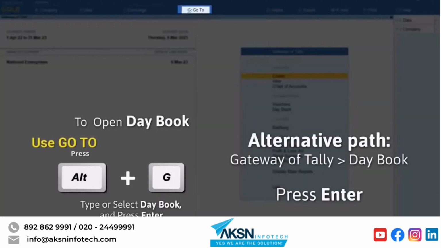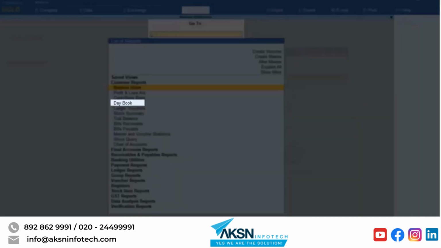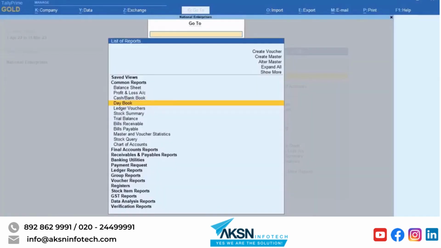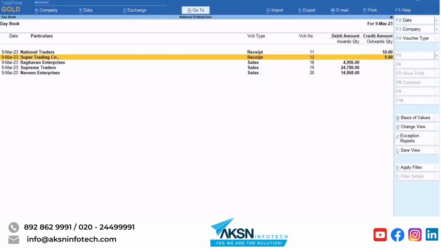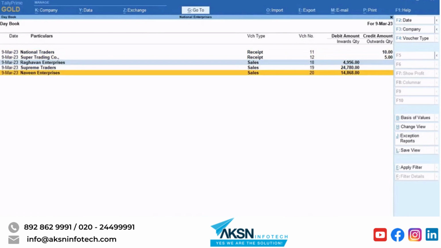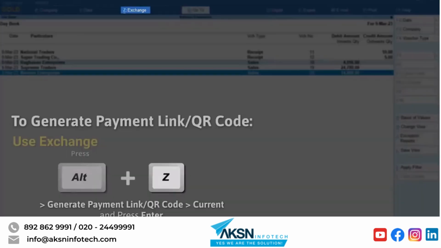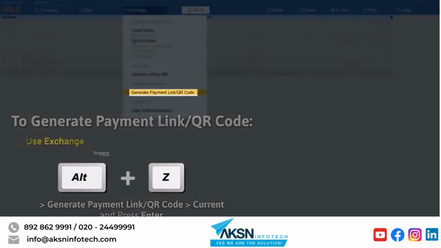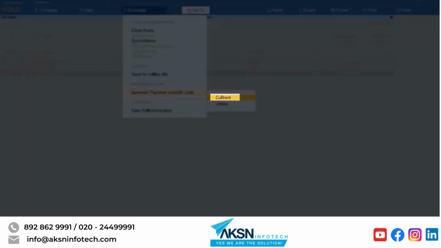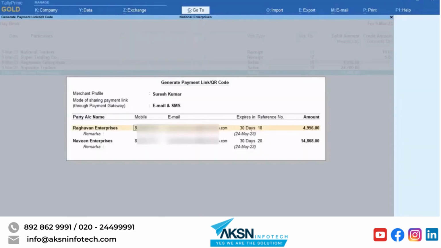Press Alt+G. Type or select a book and press Enter. Select the vouchers using the spacebar. Let's select the vouchers recorded for single or multiple parties for which we want to generate the payment link. Press Alt+Z. Generate payment link or QR code. Current. And press Enter. The Generate Payment Link or QR code screen appears.